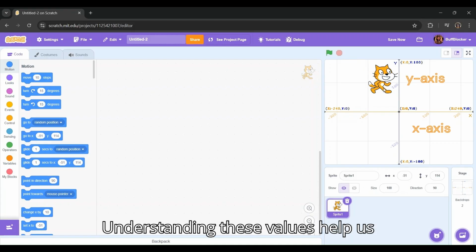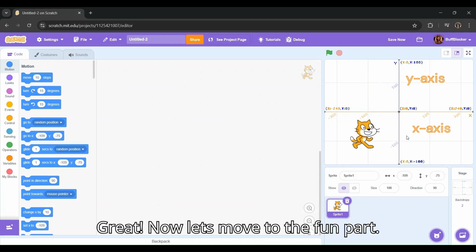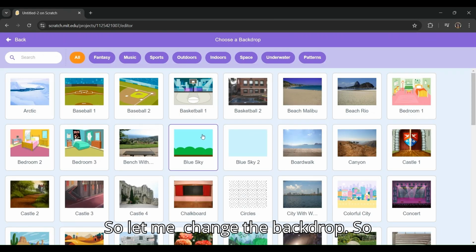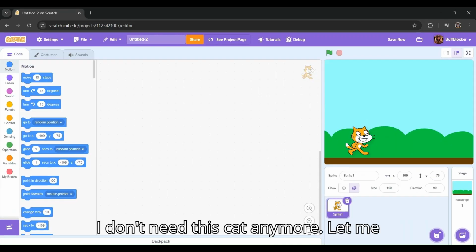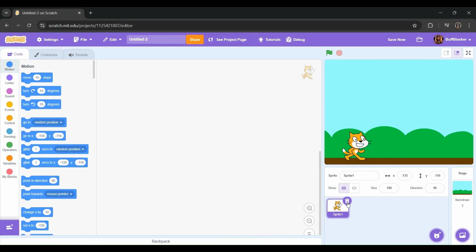Understanding these values helps us position our sprite. Got it? Great. Now let's move to the fun part. So let me change the backdrop. I'm going to pick this blue sky. I don't need this cat anymore. Let me delete that by clicking on this trash can.